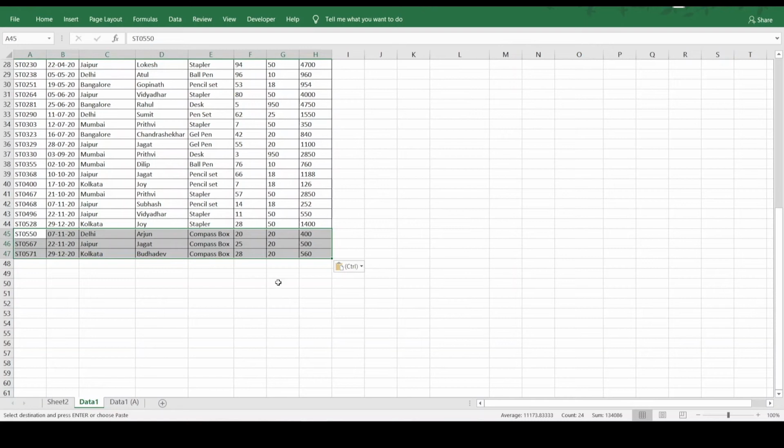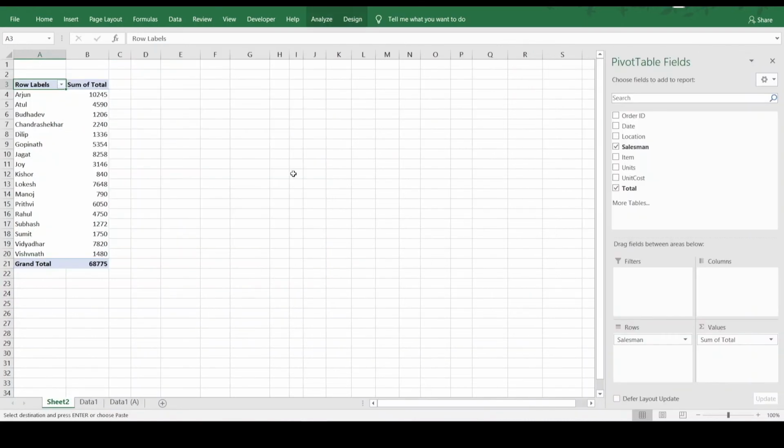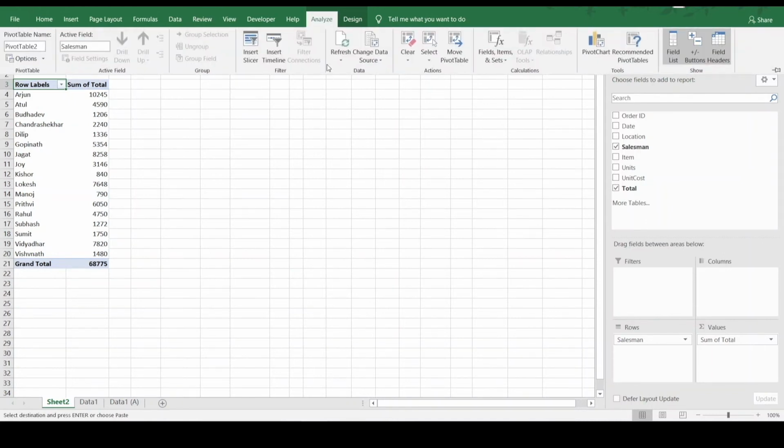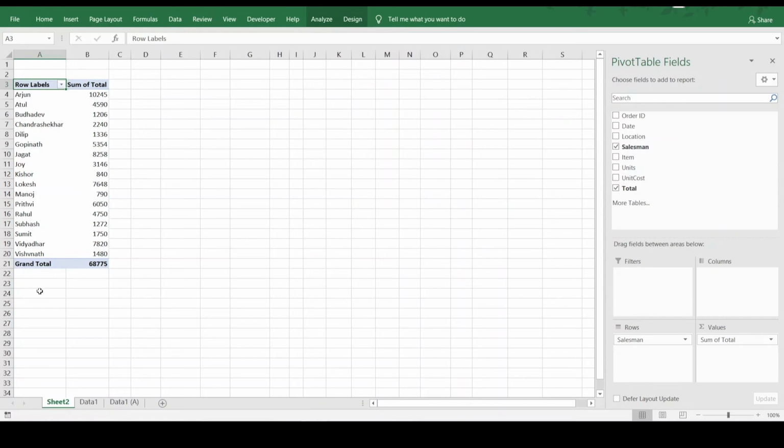How to get this data added to our pivot table. So this is our pivot table. Directly it will not show up even if, let's say, we go to analyze and refresh, this will not be added to this data. Okay, so how to get it added?